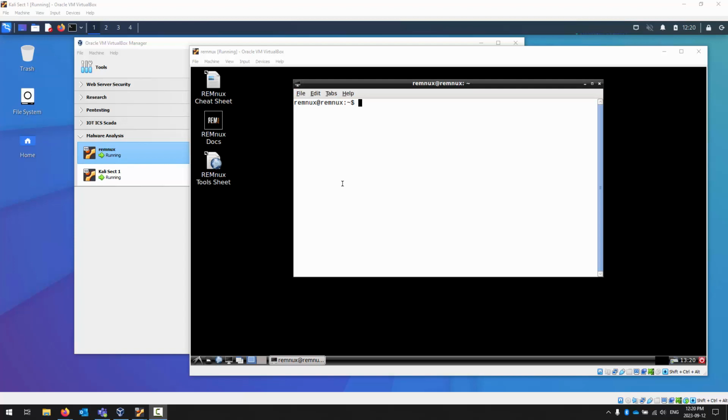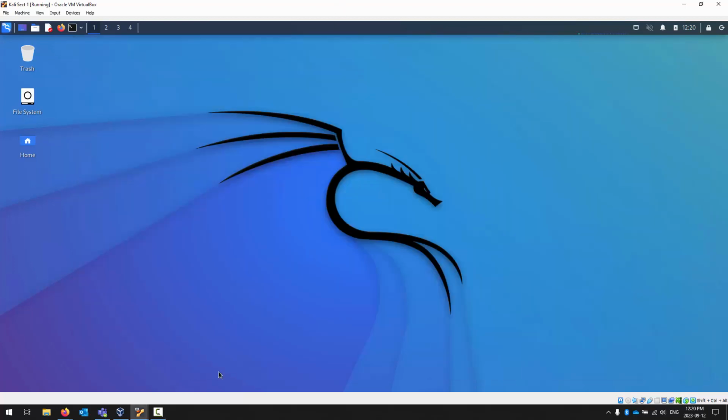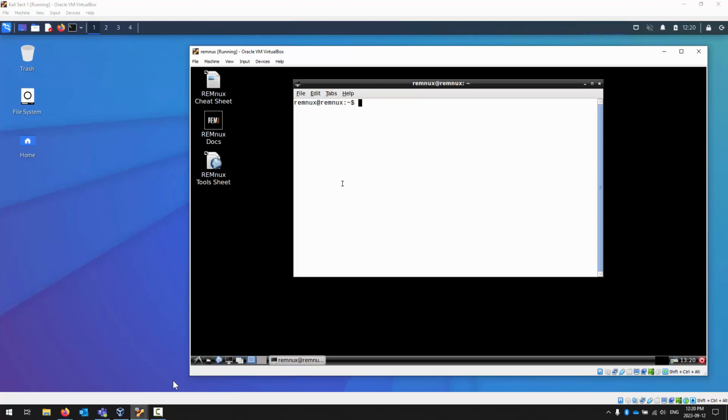Hello. Today we're going to take a look at our first analysis of a real bit of malware. We're going to create a bit of malware in our instance of Kali. And once we have that malware created, we're going to take a look at it inside of our malware analysis tool set called REMnux.